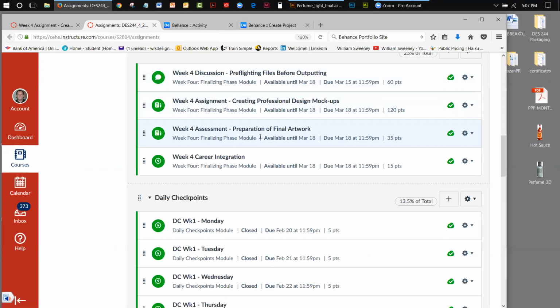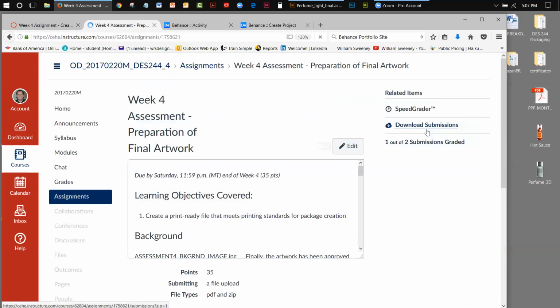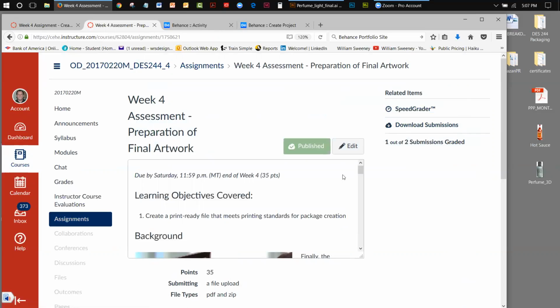Yes. Okay, well, just so that you understand, if you really read this, let me click on it. If you really read this, this says something a little tiny bit different. Create a print-ready file that meets printing standards for package creation. So what you're doing here is you're taking your project.